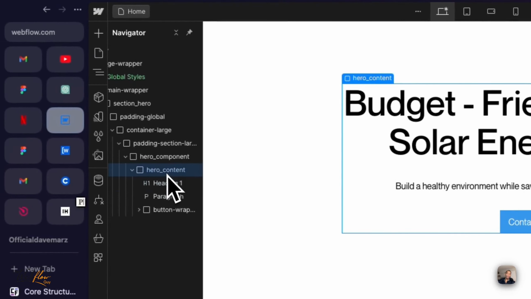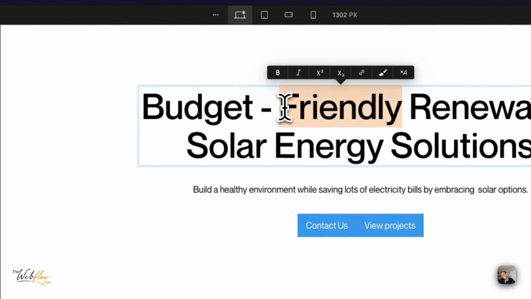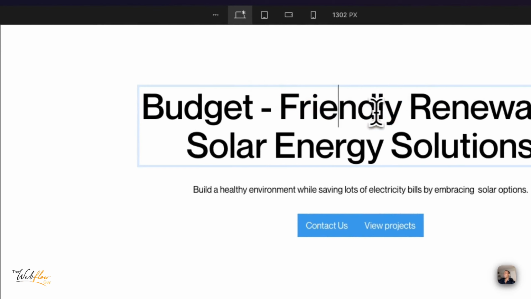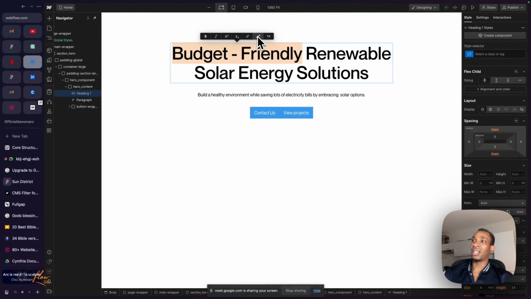Now I am no longer on hero content. I'll go to the heading, and I will double click and I'll highlight budget friendly. It's very easy to do. And I'll come here and click on wrap with span.